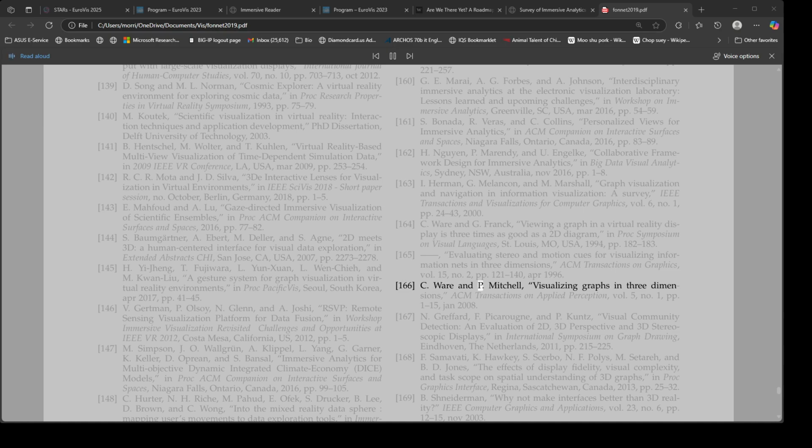166. C. Ware and P. Mitchell, Visualizing Graphs in 3 Dimensions, ACM Transactions on Applied Perception, Volume 5, Number 1, pages 1 to 15, January 2008. 167. N. Grefford, F. Picarone and P. Kuntz, Visual Community Detection, an evaluation of 2D, 3D perspective and 3D stereoscopic displays, International Symposium on Graph Drawing, Eindhoven, the Netherlands, 2011, pages 215 to 225.